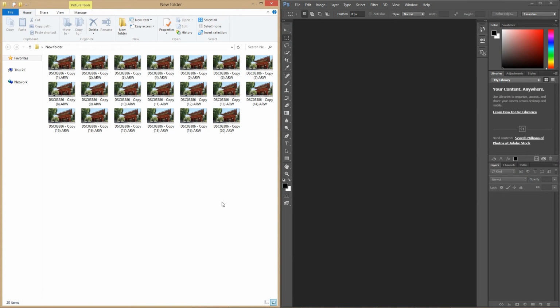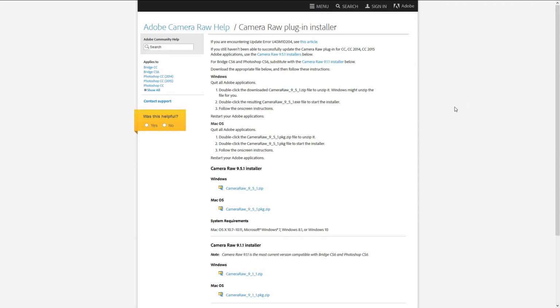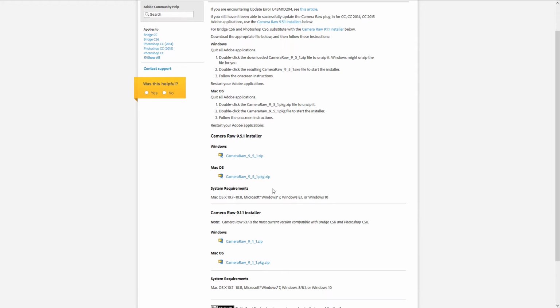If Photoshop shows you an error message when you try to open RAW files, you have to download the latest version of Camera Raw. Go to this website, link is in the video description, and download and install this update.